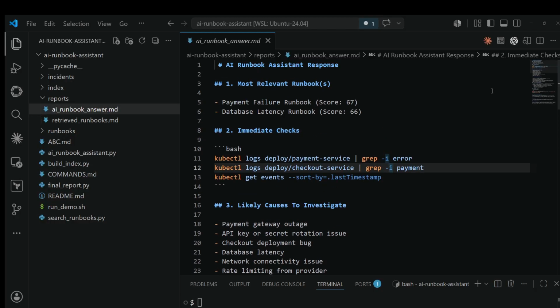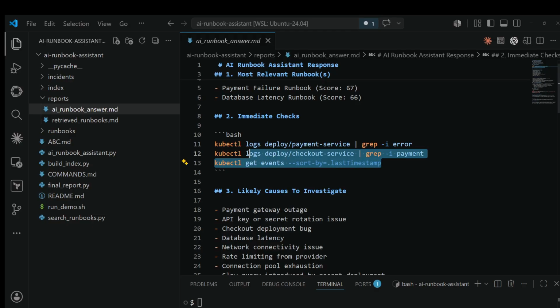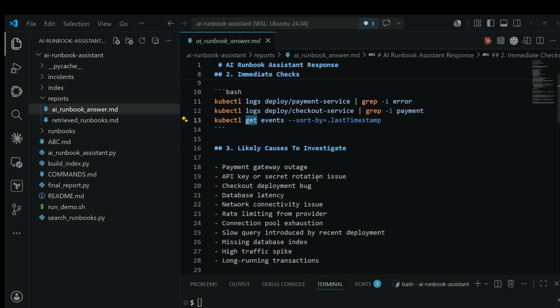Now let's look at the AI runbook answer.md file. I can see most relevant runbooks according to the question which we asked and according to the incident. I can see payment and database in this. Here I can see immediate checks. It is asking me to check. It also gave me the exact commands that I can use during an incident. Just checking the log files, for example, here, getting the event details.